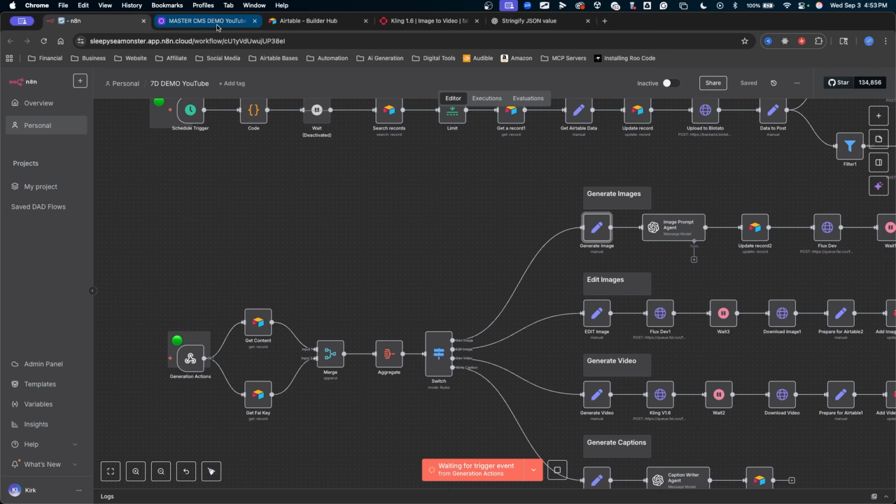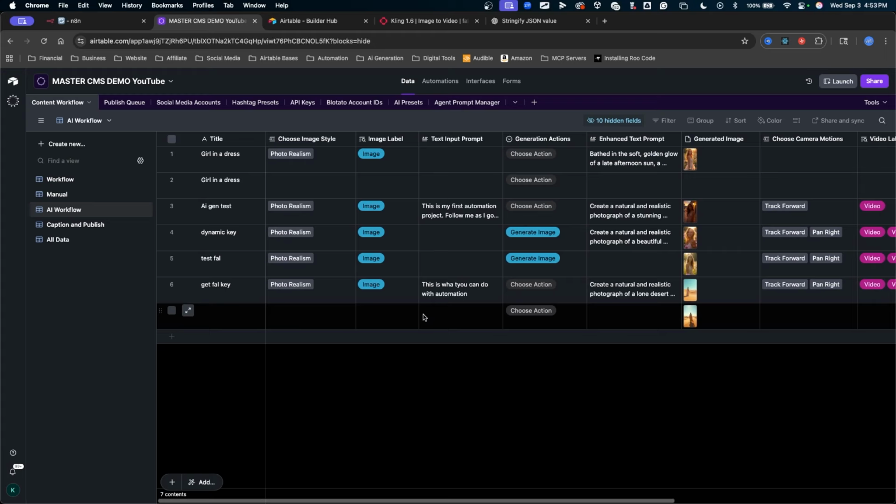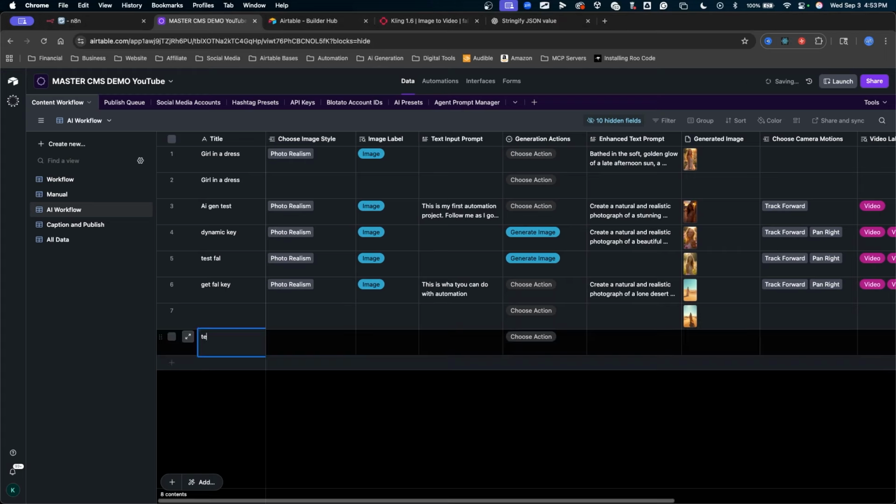I'll jump over to Airtable. I'll come into my content workflow. This is where I trigger that automation. I'm just going to create a new test run here. Test prompts. I'll set my settings.